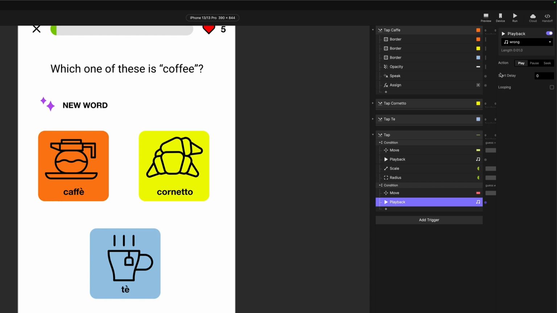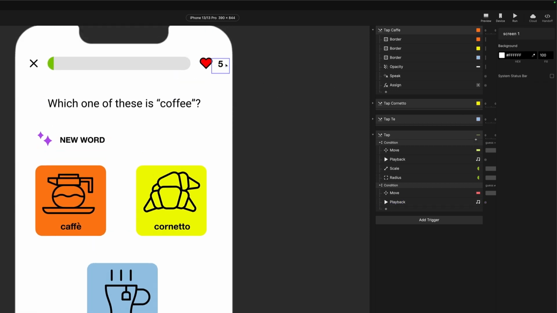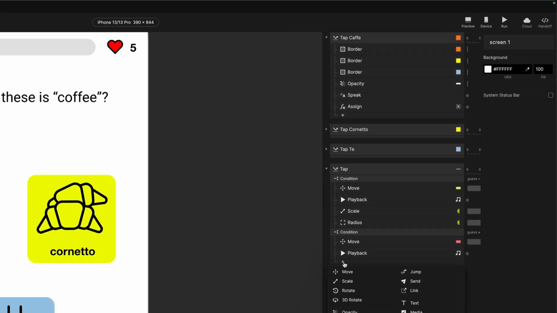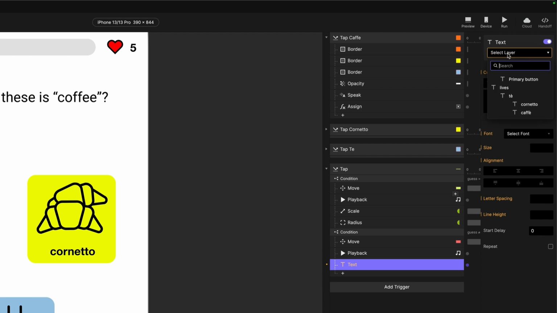Okay, that's looking good. And we want to basically decrement the number in our lives. We want to lose a life. So we're going to add a text response, and we're going to find our lives text layer. So there it is, and we're just going to type 4. We could get all fancy and use variables, but for the sake of this, I'm just going to type the number that it's going to be, which is going to be 4.